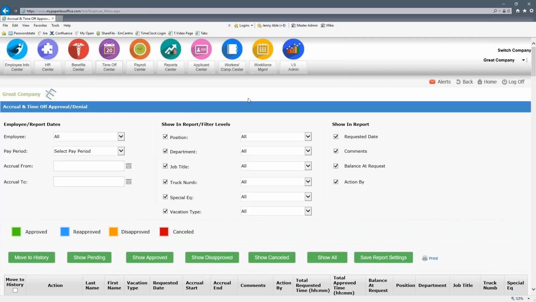Any questions on our time off center and how it relates to any other part of the system? Nope. Sounding really great so far.